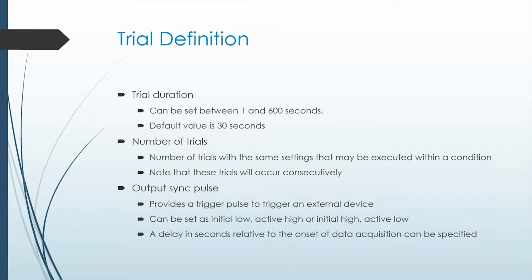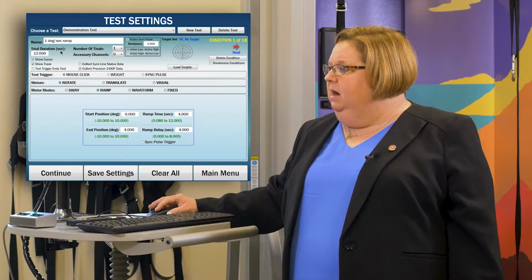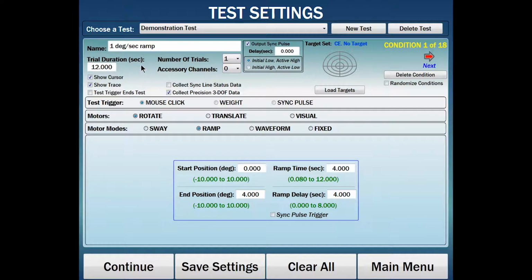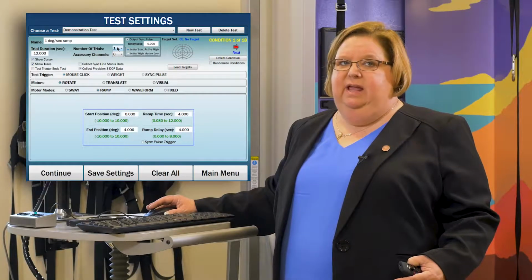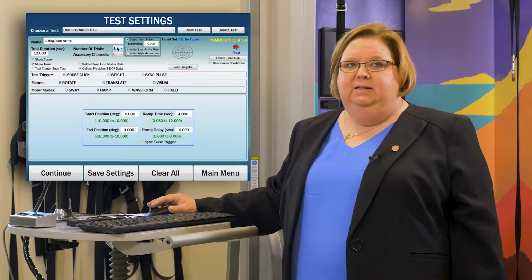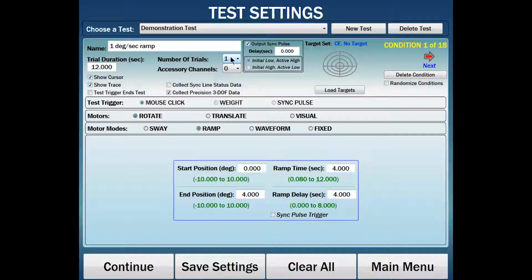So the trial duration is set between 1 and 600 seconds. The default is 30 seconds. In this one here, I've actually changed the trial duration to 12 seconds. We then can set the number of trials for each condition. These trials occur consecutively, so they're the number of trials with the exact same settings. Conditions is where you put different settings.